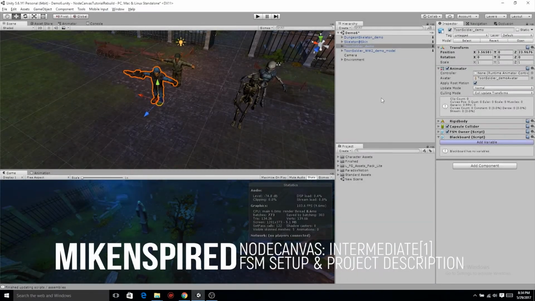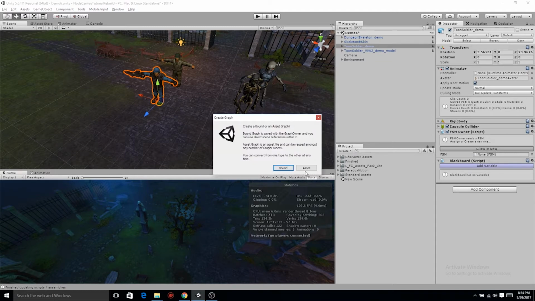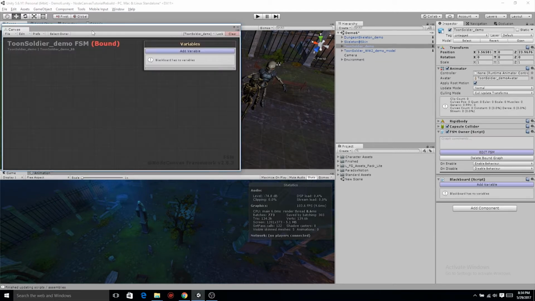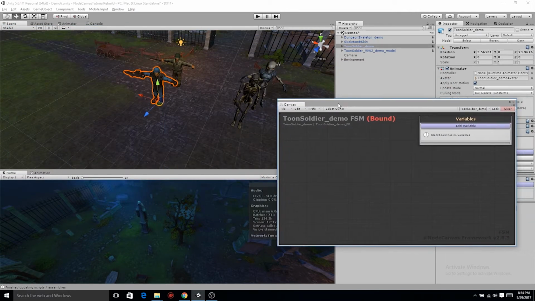Video, I'm going to try and explain our finite state machine and set it up. We are going to first start with one character. So let's create an FSM, the same way you would create a behavior tree. Just go to create new, and then the canvas will pop right up, just like normal. And as you can see, this is very similar to behavior trees.